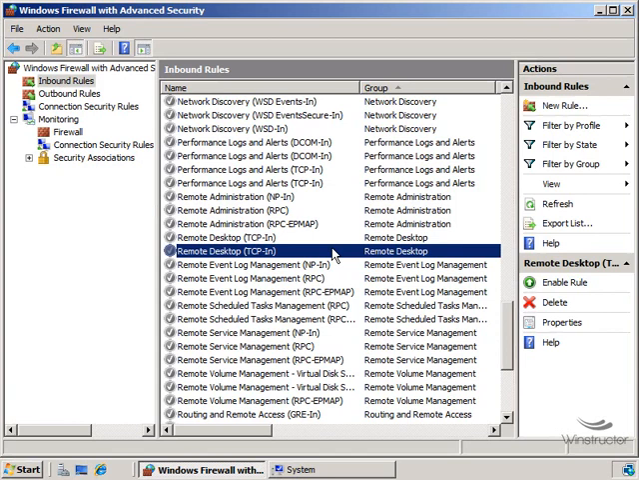So bear that in mind, there are applications and tools outside of the firewall console itself that of course are going to make changes in here. Now, before we wrap up this video, the final thing I want to touch on is how to control the Windows firewall from the command prompt.